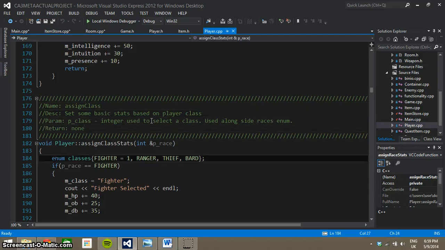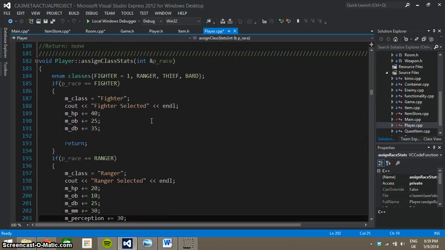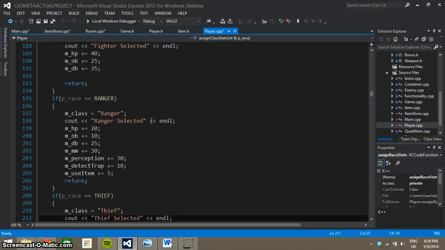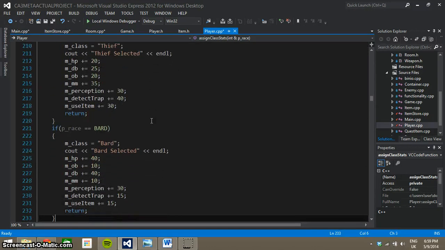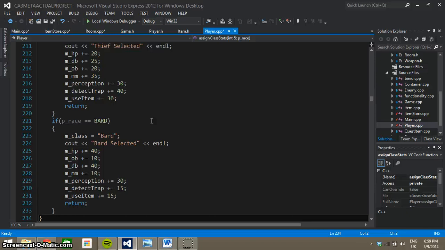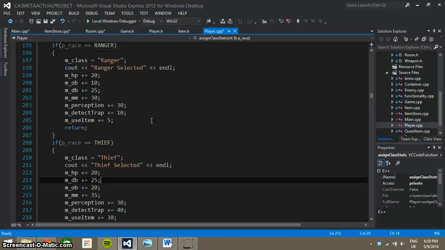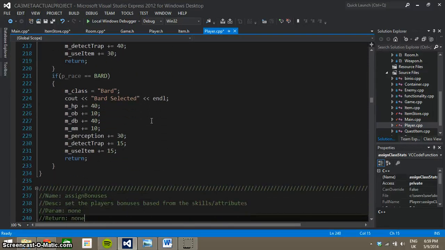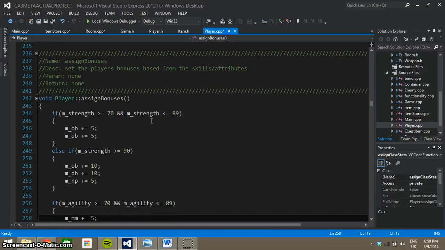Assign class stats. This is the exact same idea as above. So if you pick a fighter, you get good HP, OB, and DB, but nothing else. Pretty much any other class is similar, and you have some good combinations that I thought were pretty balanced. So if you pick a dwarf fighter, you're going to be an absolute beast, but you might fail at the puzzles a few times. Any other combination should be fine.